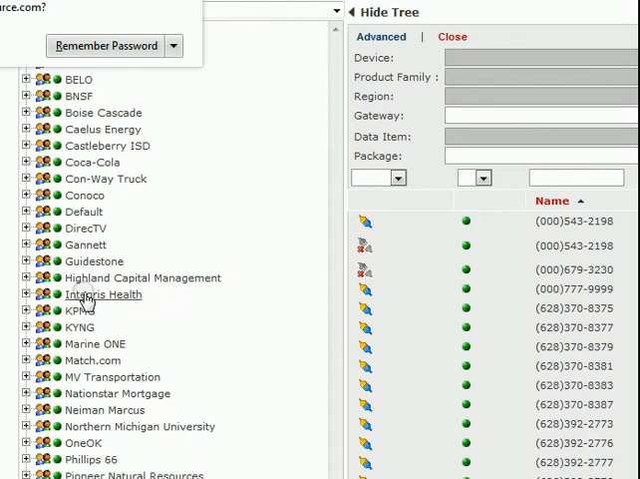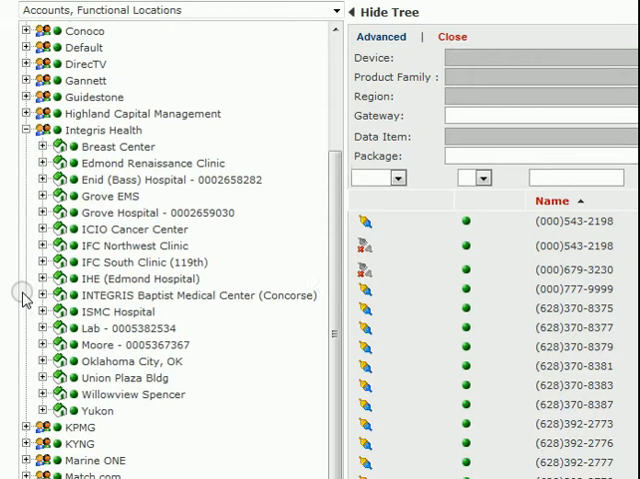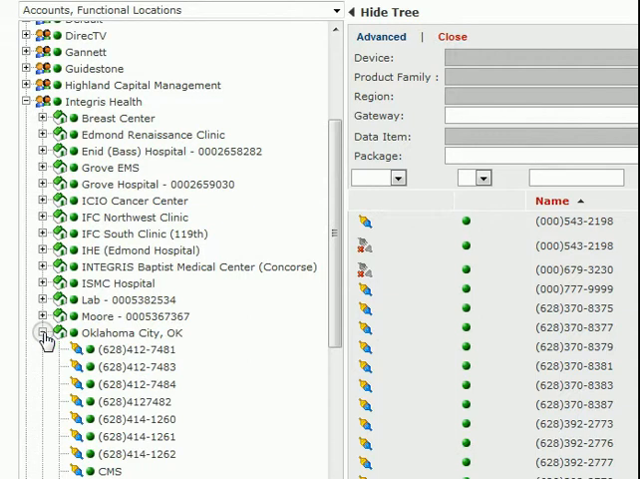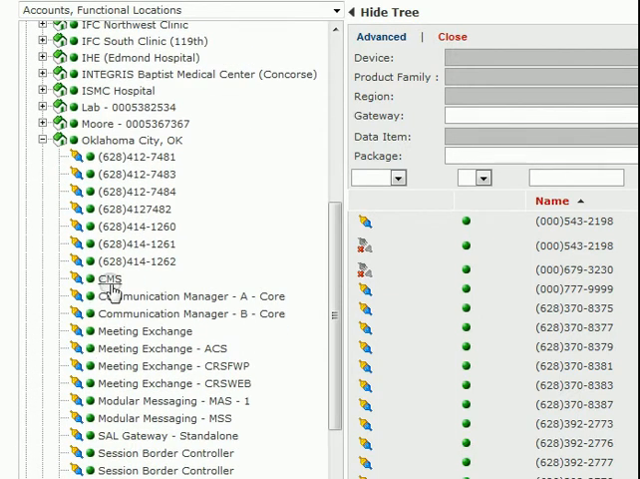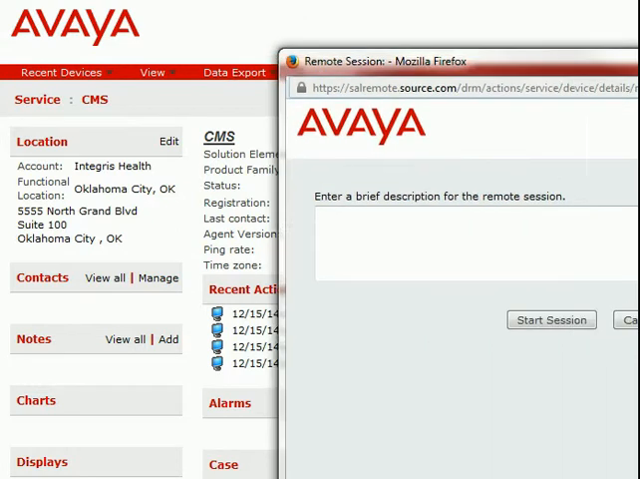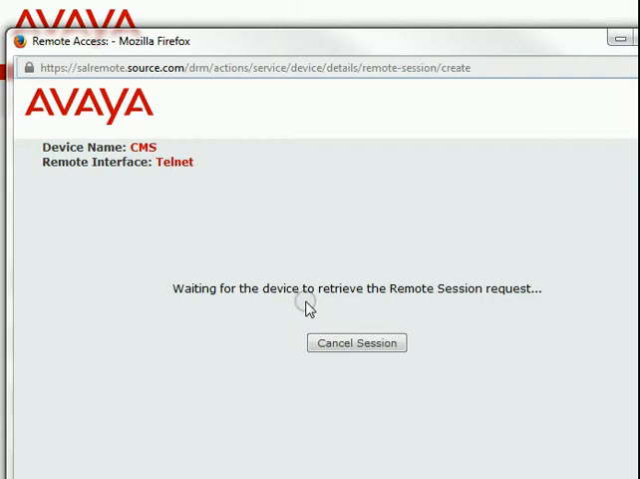I'm going to scroll down here to Integris Health. And I know it's the Oklahoma City location. And right here we see CMS. Now on the right side of my screen, you're not seeing it here, I'm going to select my remote session, which is Telnet. So we're going to connect up using Telnet. Start my session.